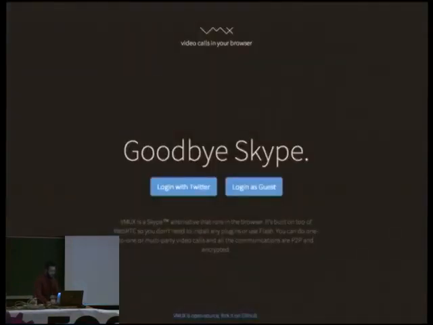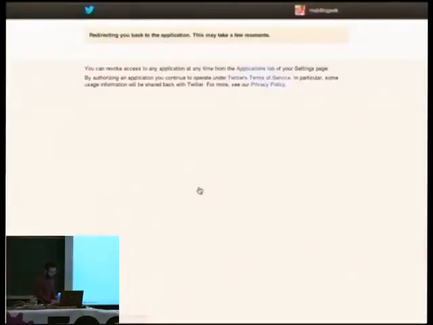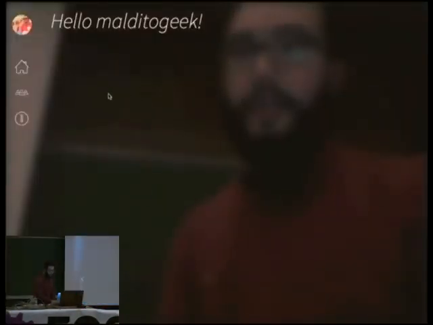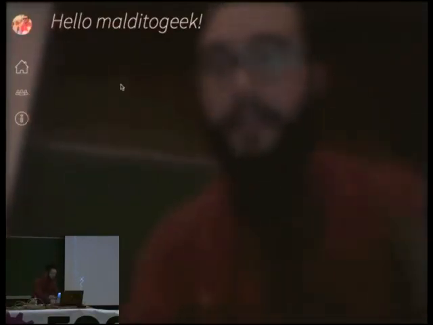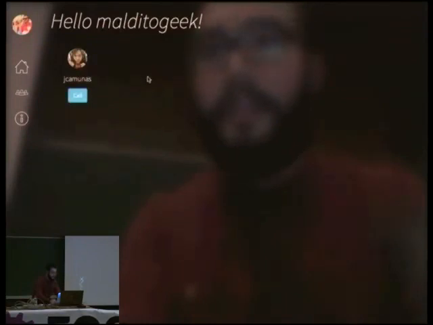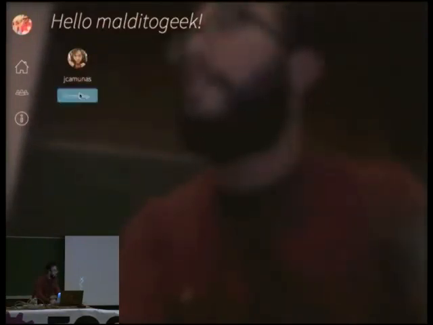So I'm going to show you quickly how VMUX works. This is VMUX deployed. So you can log in with your Twitter account or as a guest. Basically, you don't need an account, you just put a name. I'm connected, so I'm logging in with an account. And I will try to call Barish and show if I can call him.